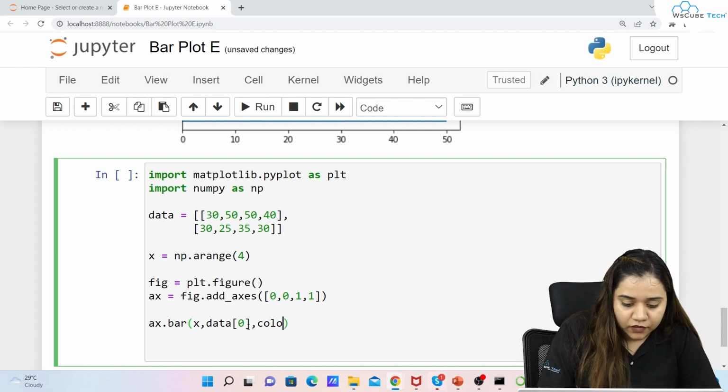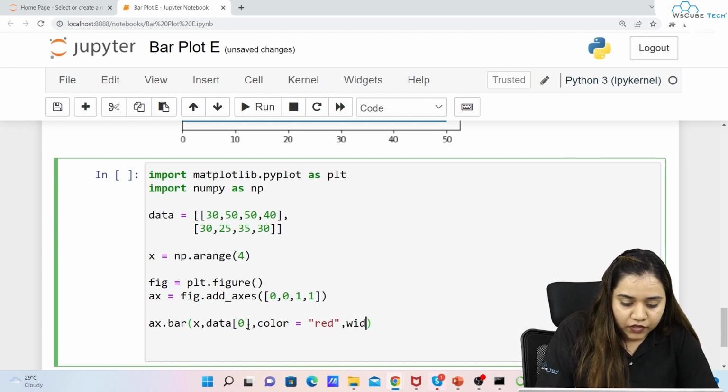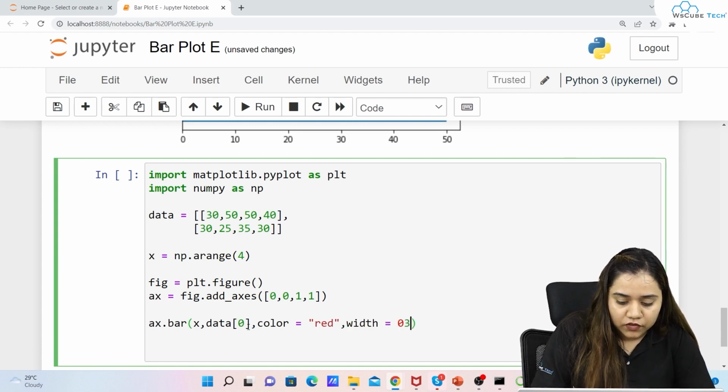We can define the color over here. That color is equal to, let's say, red. If you want to give a width to it, you can give a width of 0.3, let's say. And we can define its label. So label is equal to women.